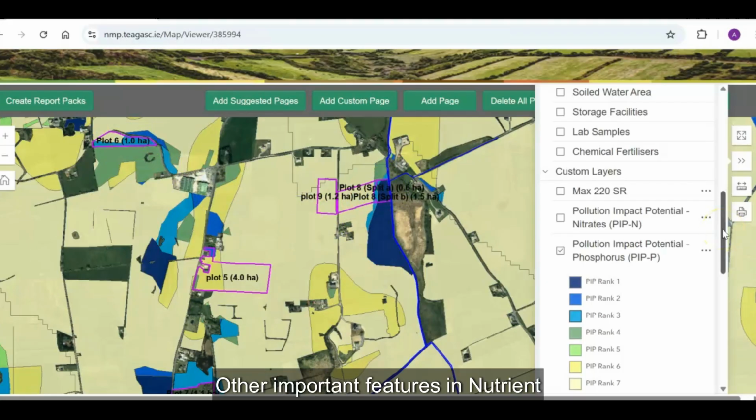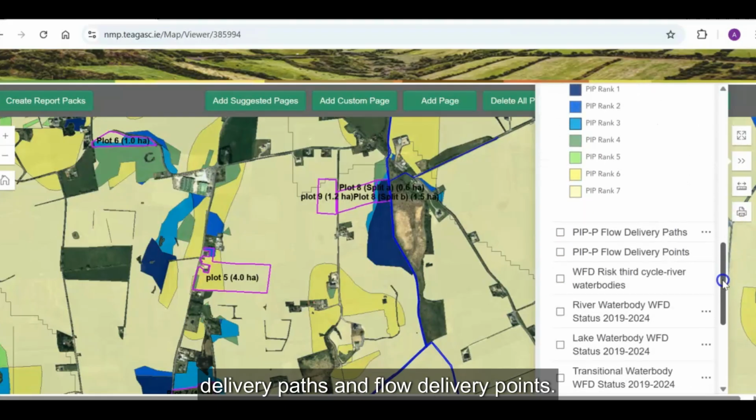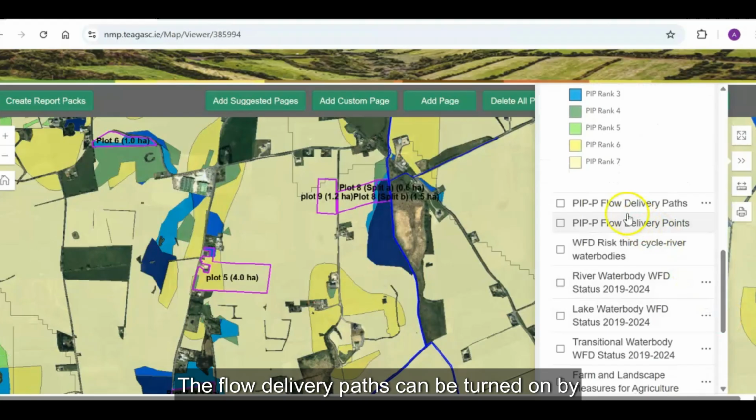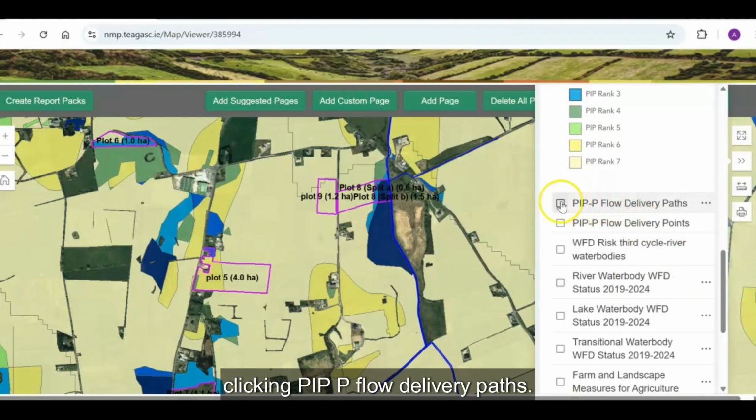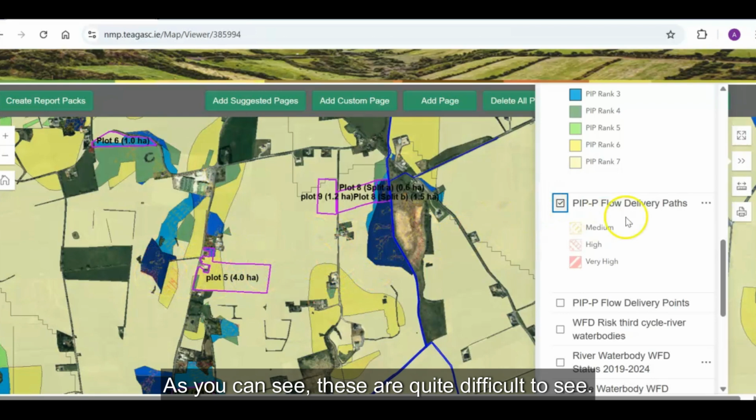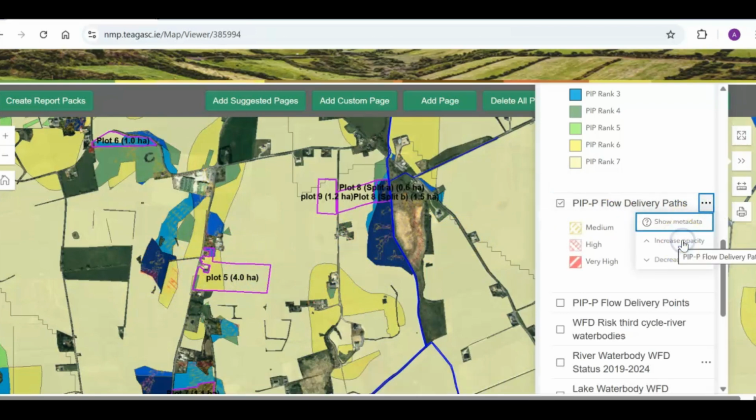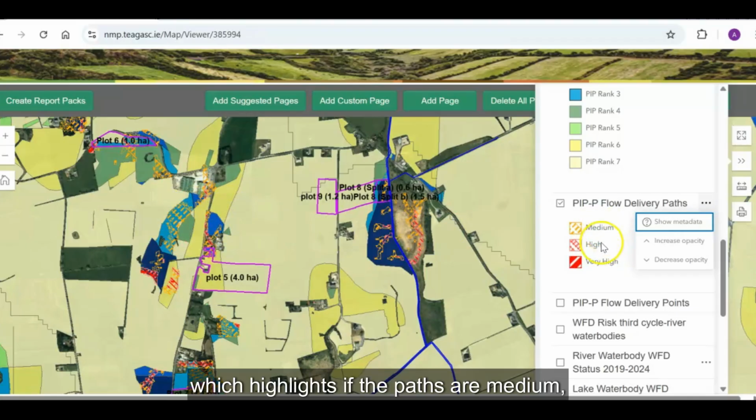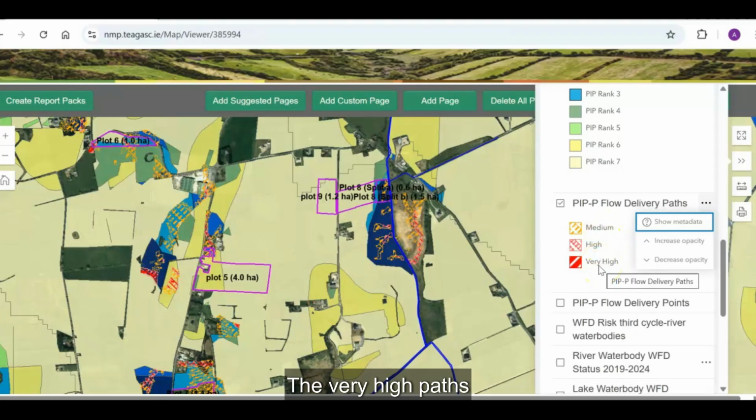Other important features in Nutrient Management Plan's PIP maps are the flow delivery paths and flow delivery points. The flow delivery paths can be turned on by clicking PIP P flow delivery paths. These paths represent the overland flow pathways in the landscape. As you can see, these are quite difficult to see. Again, we can increase opacity, making them easier to see on the map. Along with this, we have a legend, which highlights if the paths are medium, high, or very high. The very high paths have the highest surface runoff.